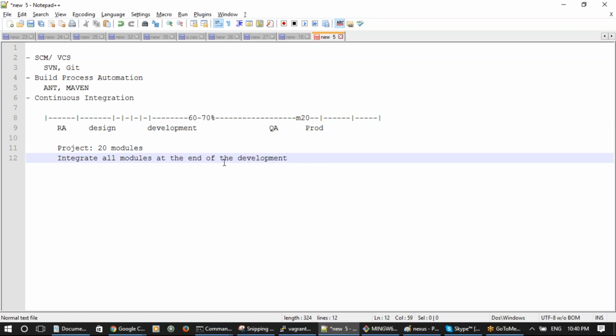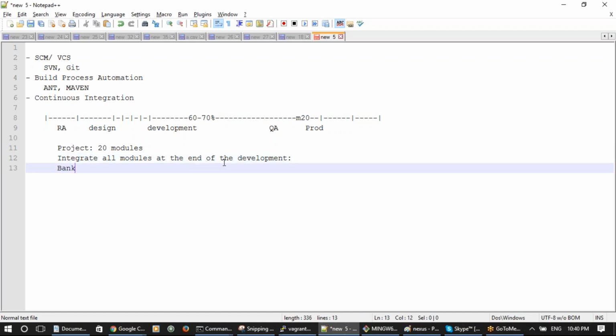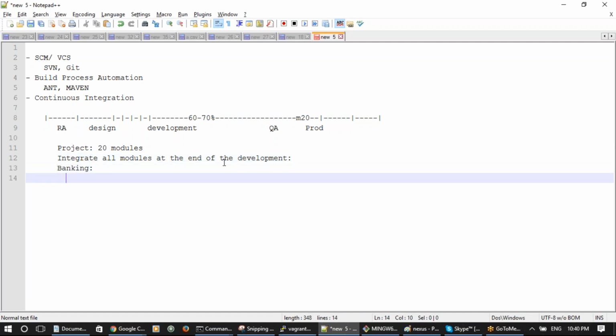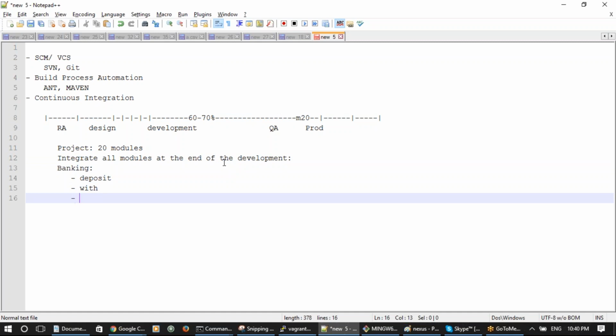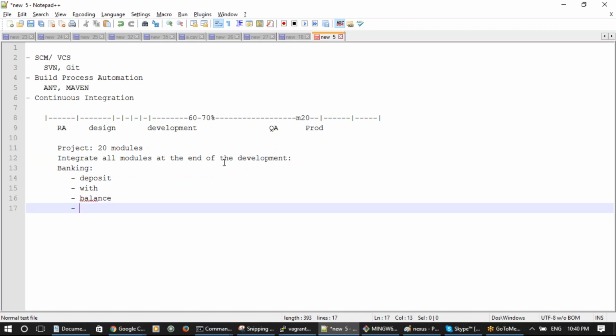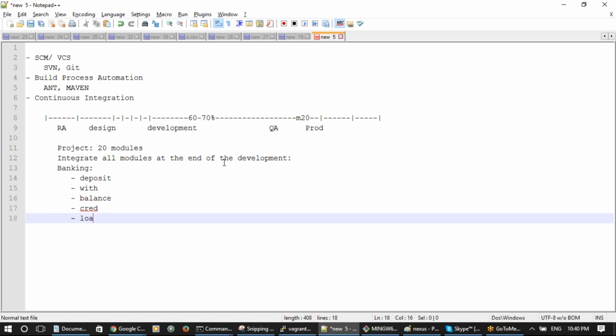This is how they used to do it: at the end of the development phase, they used to integrate everything. But when they were integrating, let me give you one simple example. Take a banking application. There are many modules: deposits, withdrawals, balance checking, credit cards, loans, and so on.